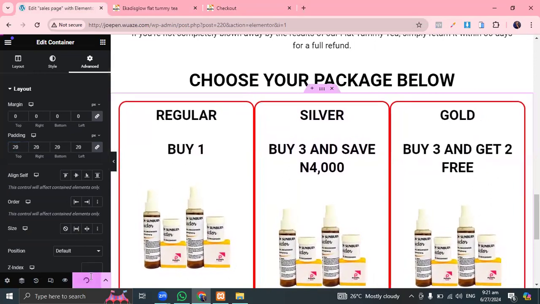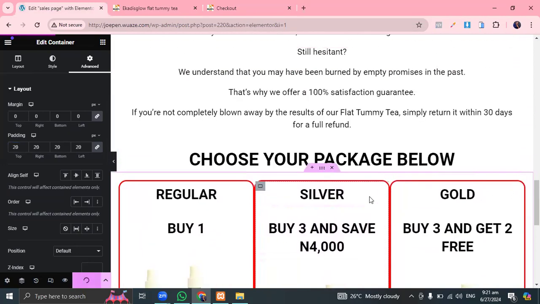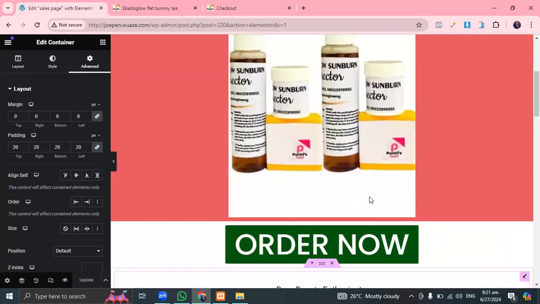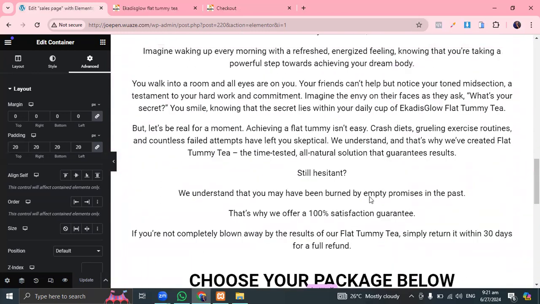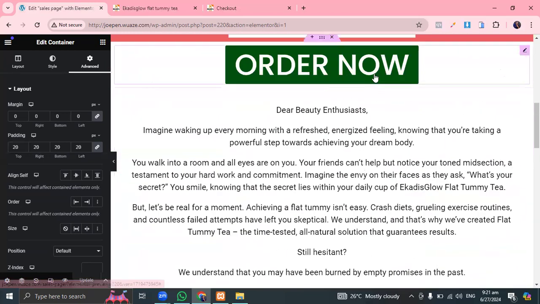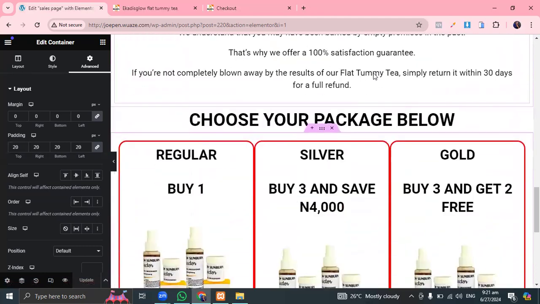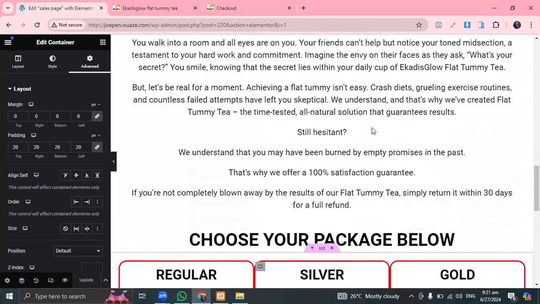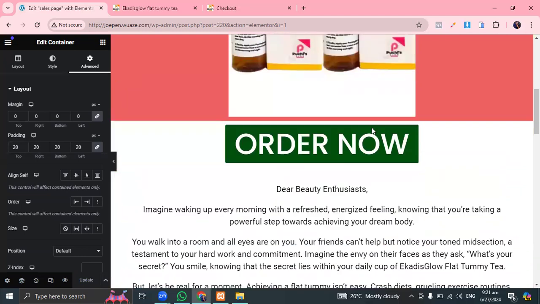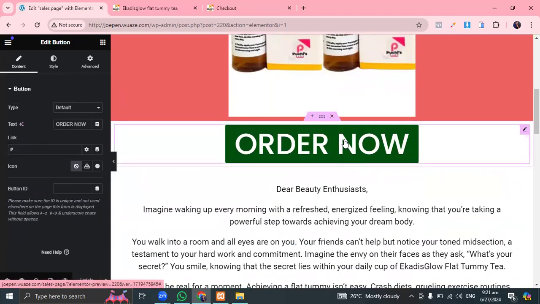Okay. So now this is what I want to show you. Now, from this order now, once I click on this order now, I want it to take me down to this package. Now, how do I achieve that? Okay. Sometimes it can be very tricky. I hope I get it because sometimes this place is very, very tricky.